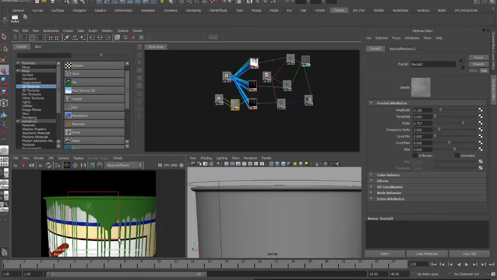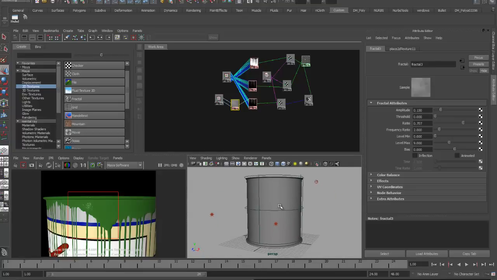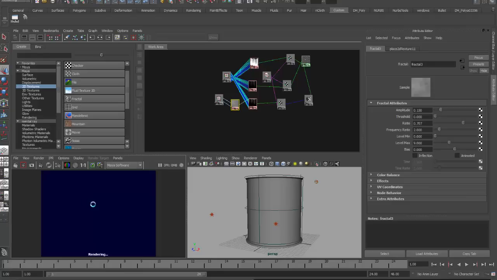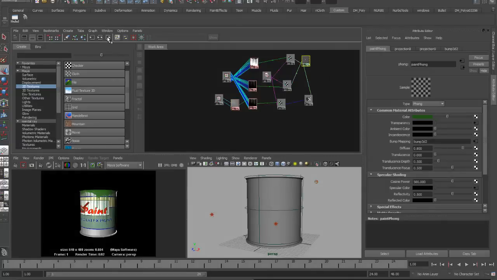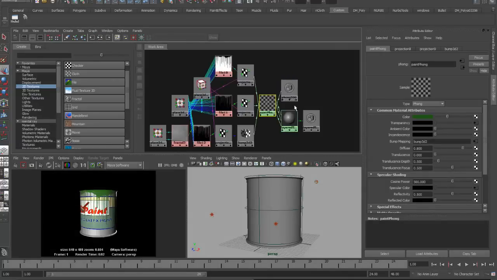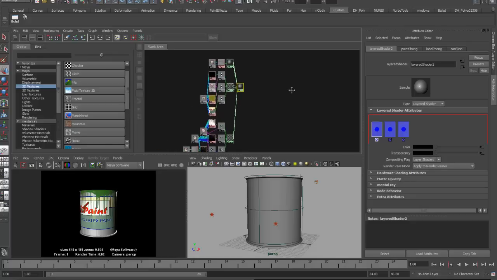So there's a lot of ways that you can do it, but the bottom line is that we're using one single shading node to create 3 different effects on the can. Let's look at the input and output connections here. Here's our layered shader, so I'll look at the input connections here.